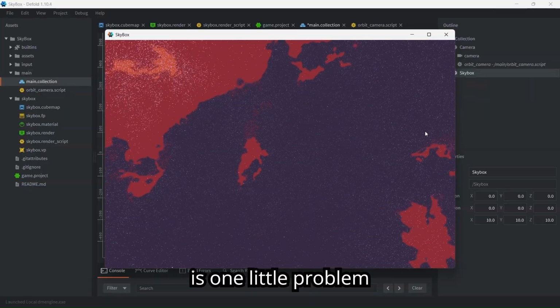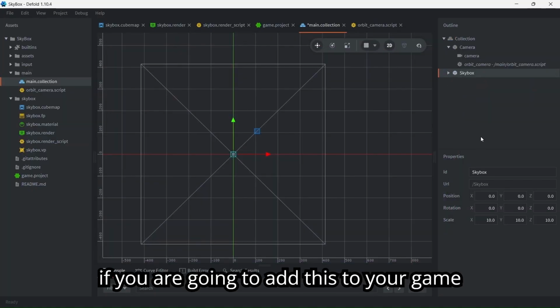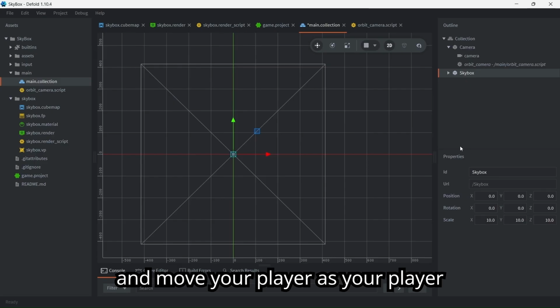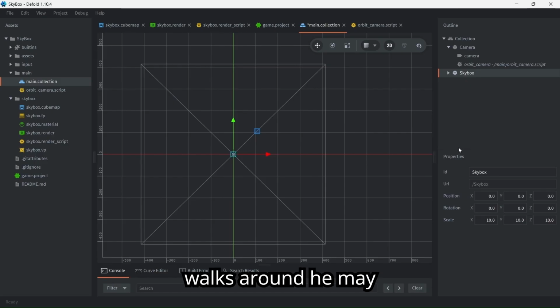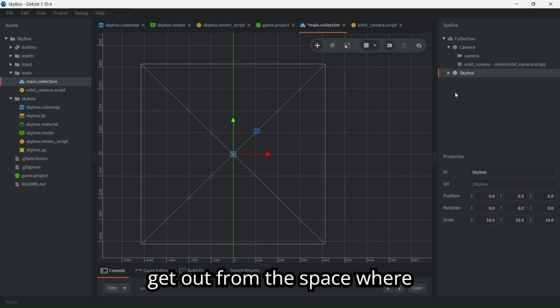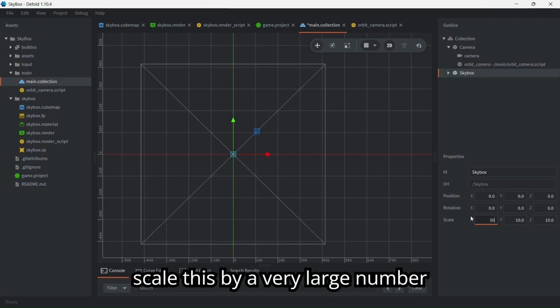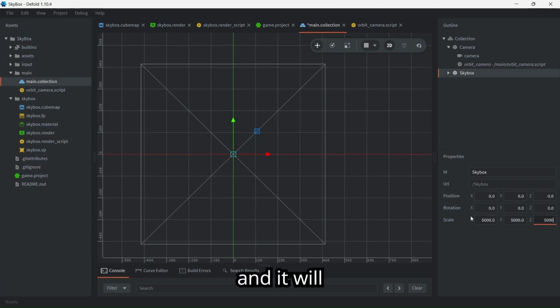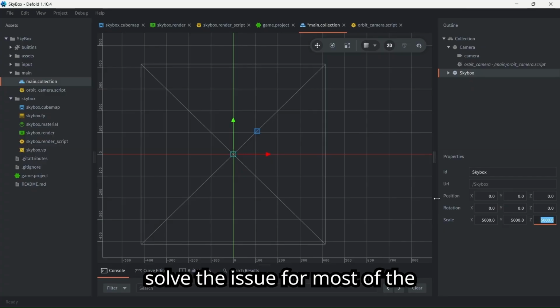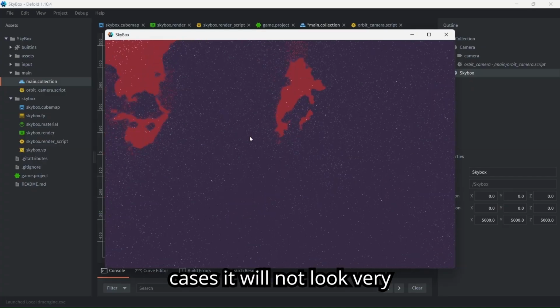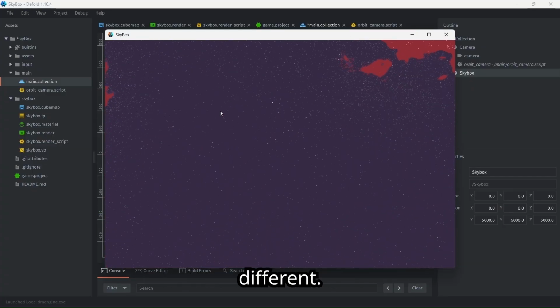There is one little problem. If you are going to add this to your game and move your player, as your player walks around, he may get out from the space where the Skybox is viewed properly. To avoid this, you can simply scale this by a very large number, and it will solve the issue for most cases. It will not look very different.